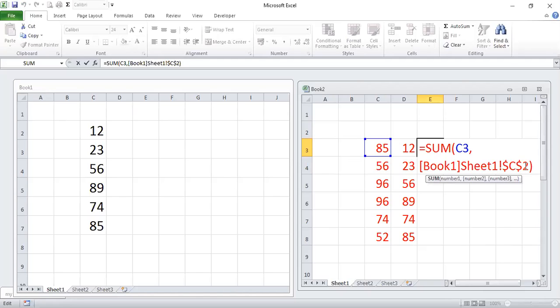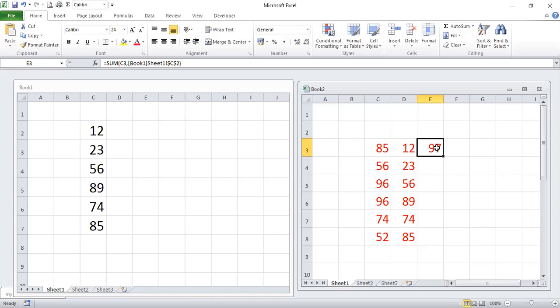You can remove this dollar sign, as we know that it's used in absolute referencing. So if you don't want to use absolute referencing, you want to go with relative referencing, then you can remove this dollar sign also, as we have done in this case, 12 वाले case में. So this will give you sum of all the values, right?